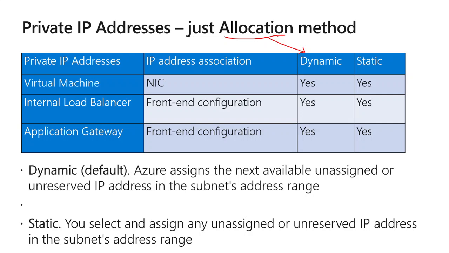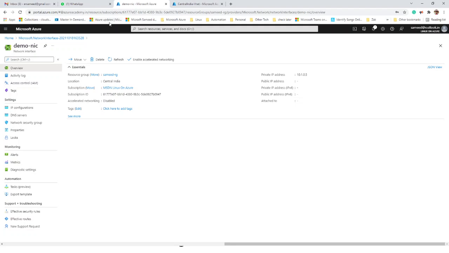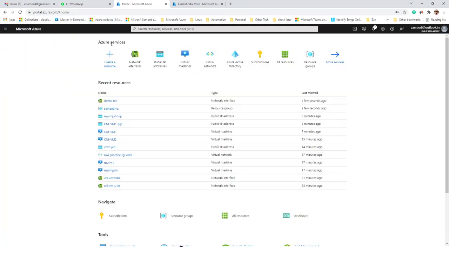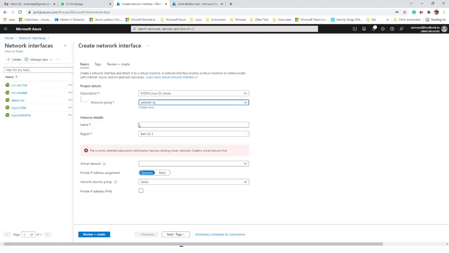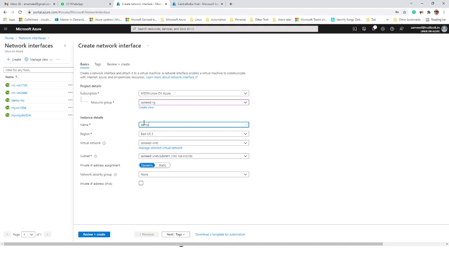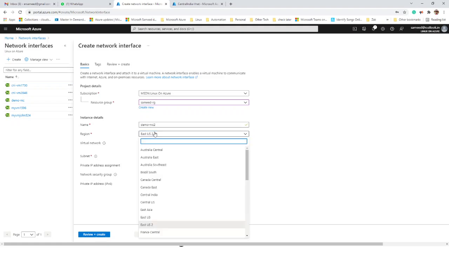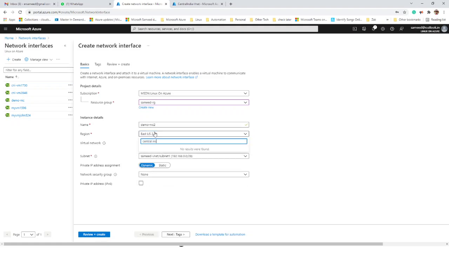But if I want to go for static, I can define my IP. What exactly does that mean? I'll go back to networking, NIC card service, click on create a NIC card, demo NIC 2, and I'll provide the network subnet, Central India, and I'll choose subnet 1. And this time, instead of dynamic allocation, I'll change the IP allocation method to static.